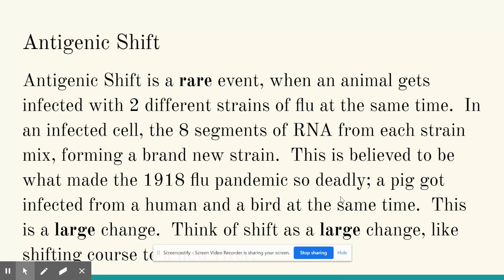So if you are changing course in a river, it's a big change, right? Like you change course to a new stream or a new river. So think of shift as a big event. It's rare. And this is when an animal gets infected with 2 different strains of flu at the same time. So because the virus has 8 segments of RNA, it can mix and match those RNAs from, say, a chicken and a human, and the human viral RNAs and the chicken viral RNAs mix and match and create a brand new virus. This is a big change.